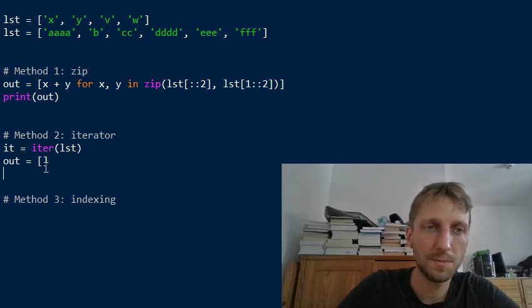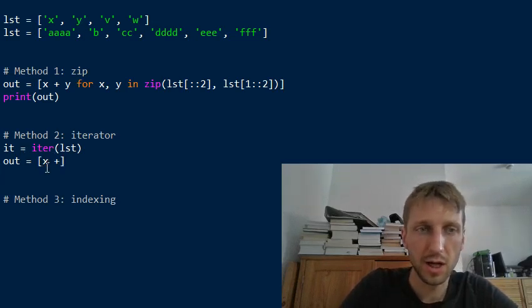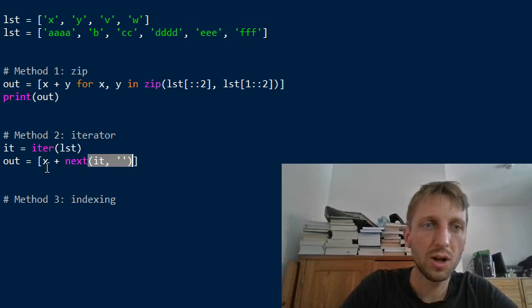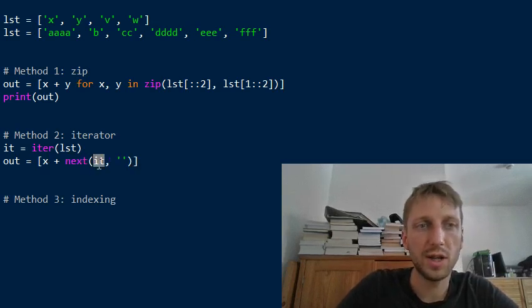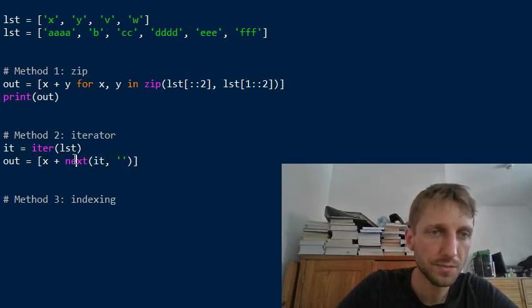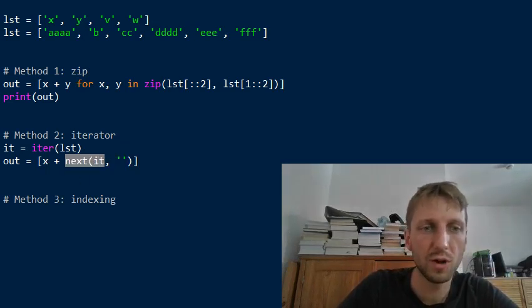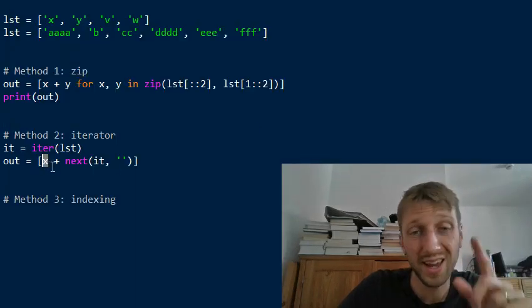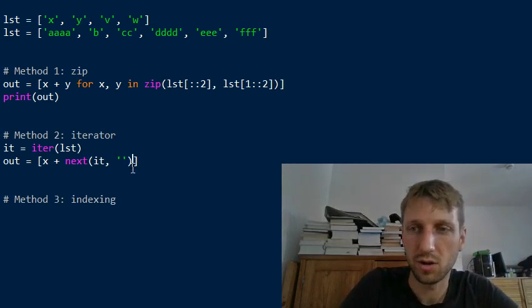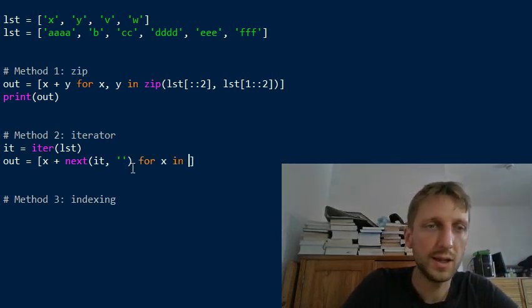You create an out variable. You use list comprehension with simple list concatenation. But now instead of taking the value y, you call the function next on your iterator. And if it doesn't exist, it's just an empty string. And so by calling this function, you move one step to the right in the iterator. So you take the current value x. X you still need to define, but then you move one step to the right, okay? And then you go to the next element x and so on. And then you iterate for x in the iterator, obviously.